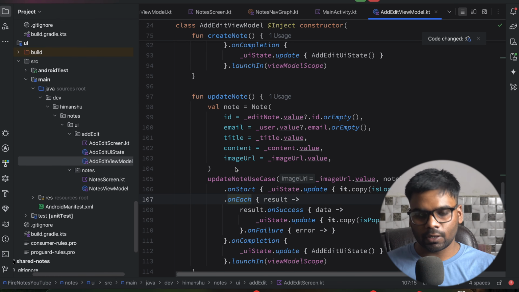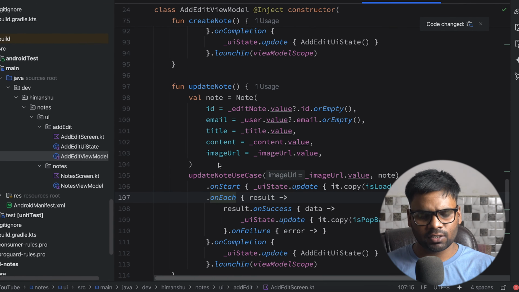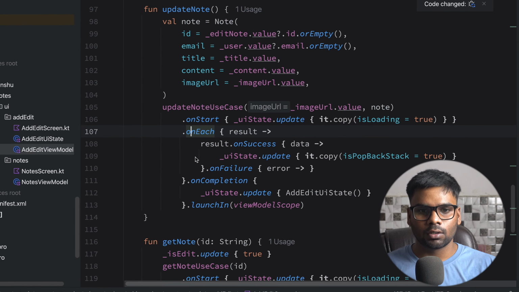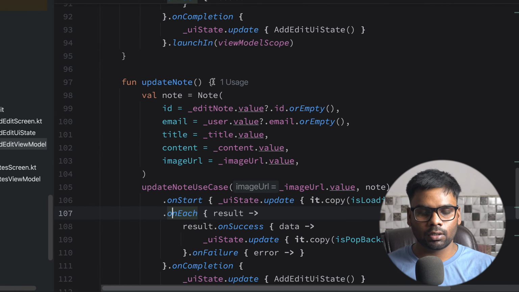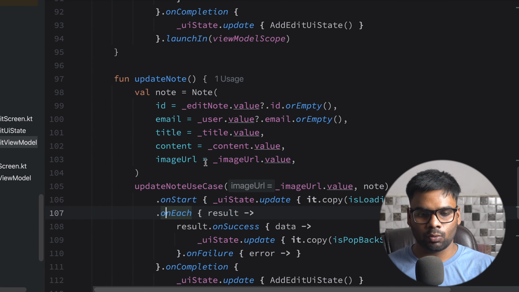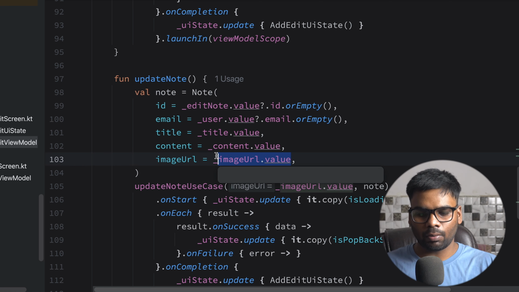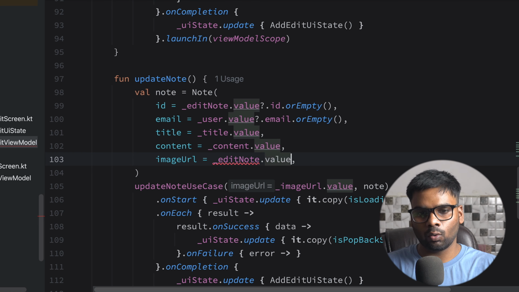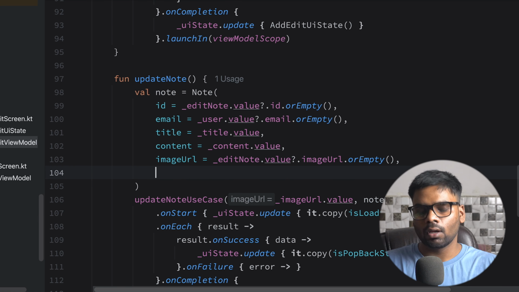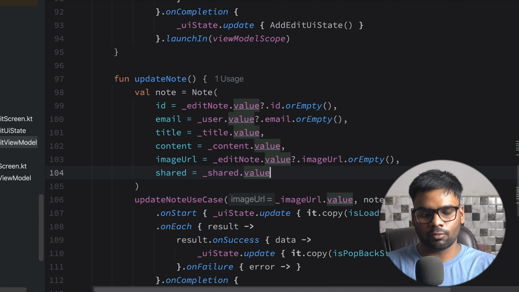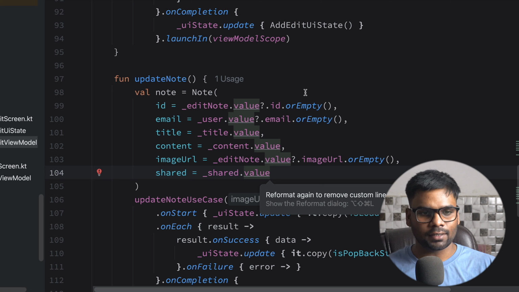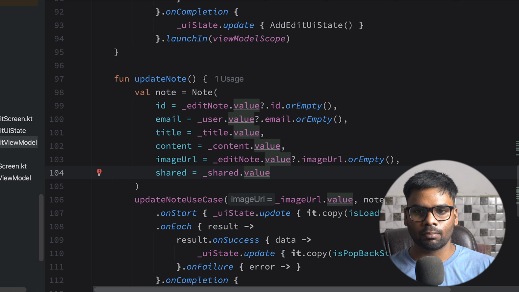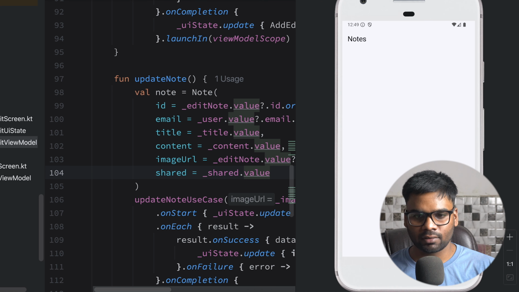I got few problems in my code, and I believe we need to fix it before executing our application. So the first problem which I encountered in here is image URL. So instead of passing our image URL dot value, we need to pass our edit note image URL or empty. And next, shared value. Yeah, that's it. Now I'm gonna execute my app. Alright, so app is executing.